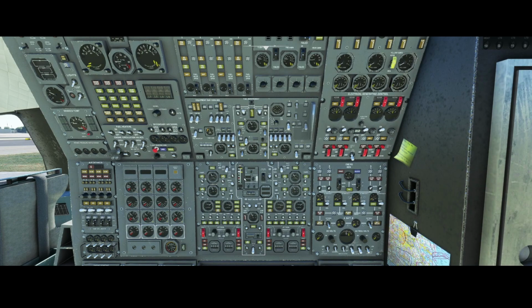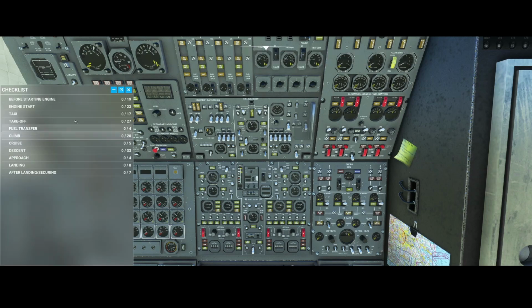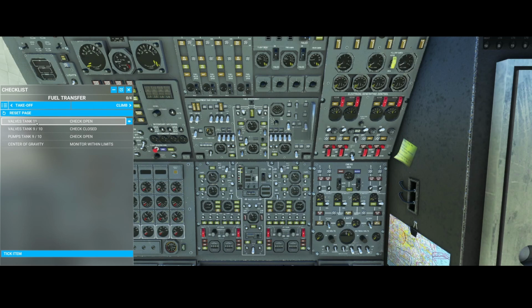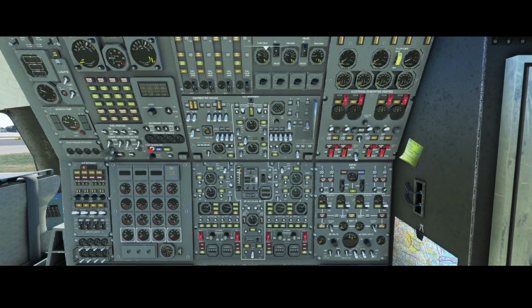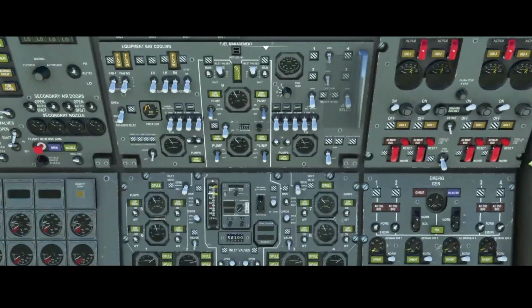You need to move fuel from the left tank or the tanks in the back to the tanks in the front, and you need to do some shifting. That's all described in the manual, but also in the checklist. If I open the checklist, as I'm currently doing, you can see that there's a special section which is all about the fuel transfers.